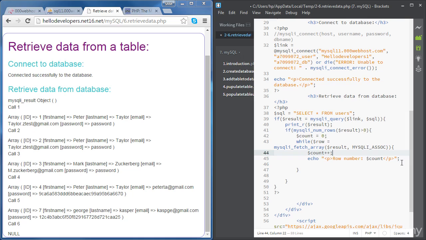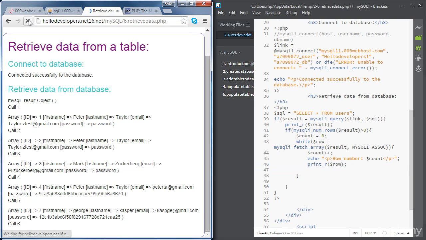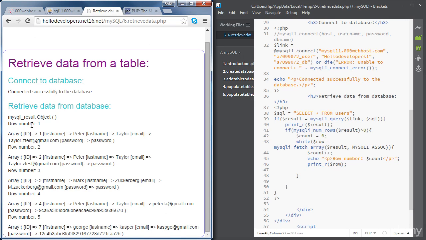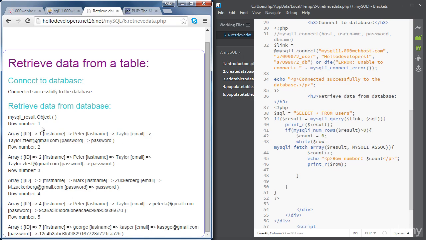Okay, and then after the paragraph, we're going to print our row using the print_r function. All right, so now if we save and refresh the page, then this is what we get. So row number 1, we can see the row there with all the values inside. Number 2, 3, 4, and 5.